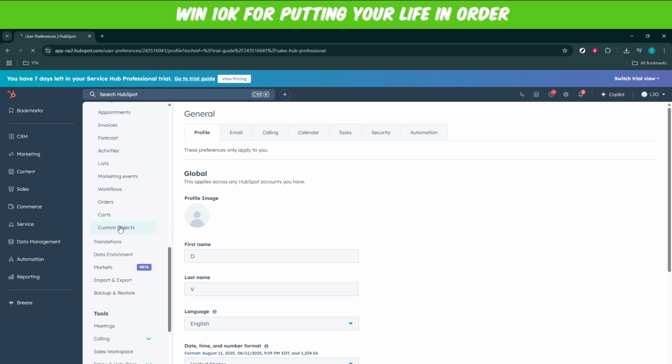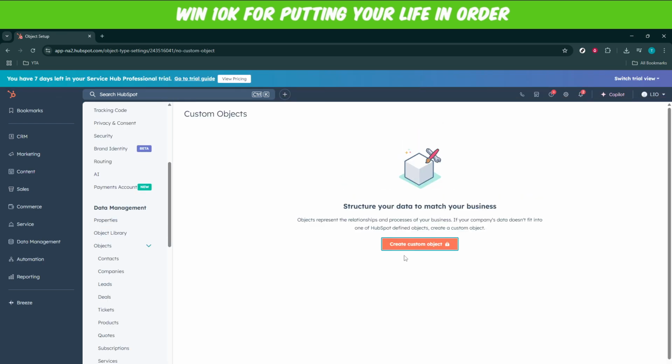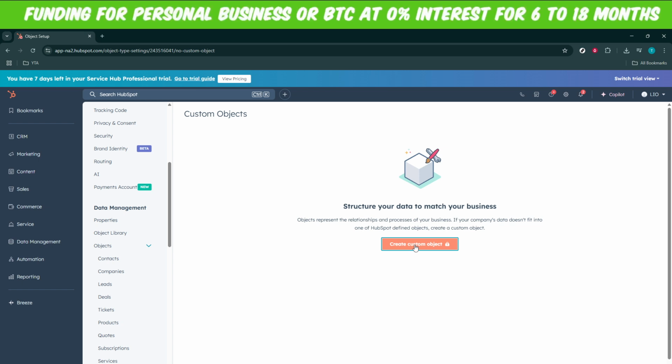Here's where HubSpot really begins to shine in terms of flexibility and customizability. Custom objects allow you to structure additional data outside the standard mold, helping your organization track and manage information that's specific to you. Whether it's additional elements for your projects, specialized categories, or something else entirely that mirrors what makes your business unique, custom objects help get that organized.